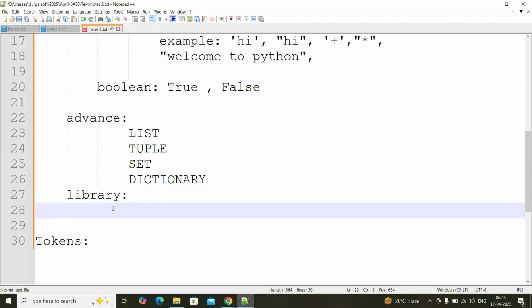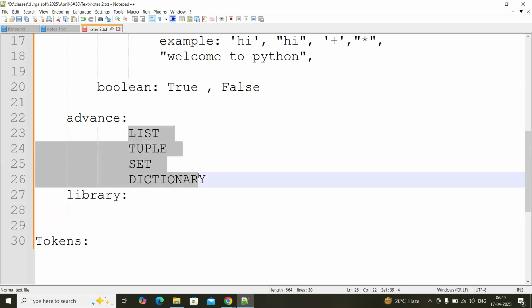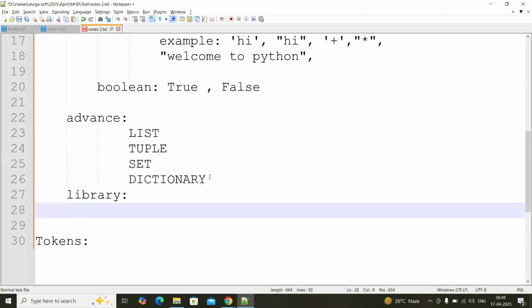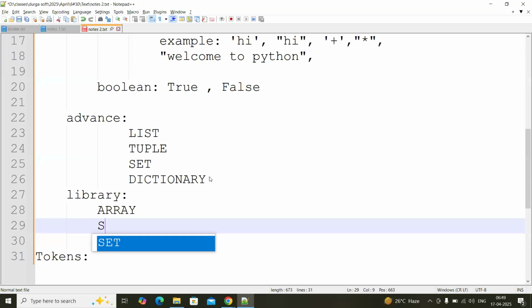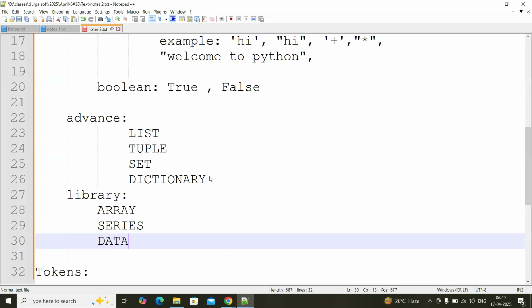Then we have the library data type. Basic data types and advanced data types come directly when you install your Python software, and then you can use them. But there are some data types that are not built in and not available in Python. If I want to use those data types, then I need to use some libraries. For example, we have arrays, we have series, we have data frames.